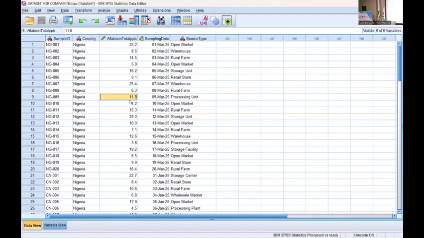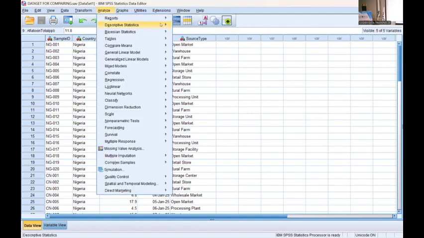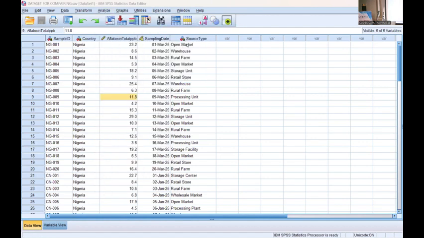Okay, so rapidly to show you how we can do it and to apply what Dr. Amin mentioned, we go to analyze, to descriptive statistics, explore.